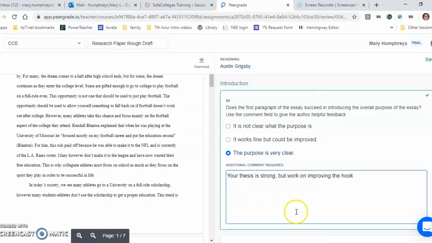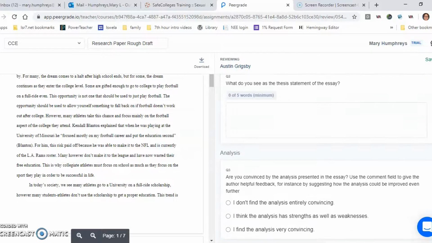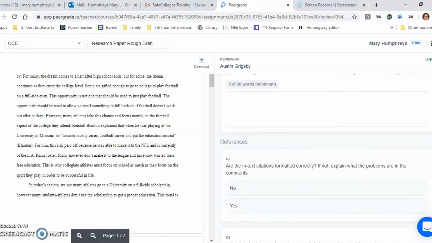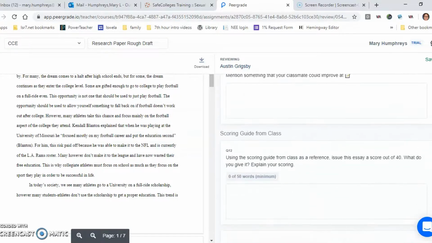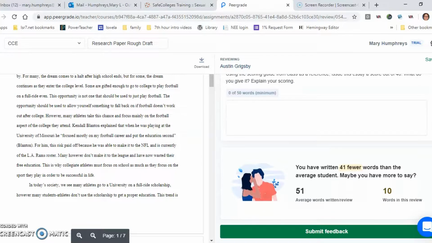But the more feedback you can give here, the more beneficial it's going to be for the author. So just keep in mind, make sure you're giving the type of feedback that you would like to receive on your own paper. You'll notice there are quite a few very specific questions that I want you to answer as you are editing for this particular person. And then most importantly, down here at the bottom, you've got to scroll all the way down. Make sure you click this green button that says Submit Feedback.